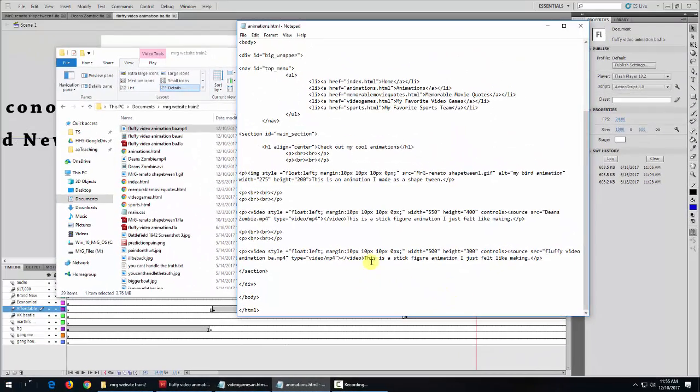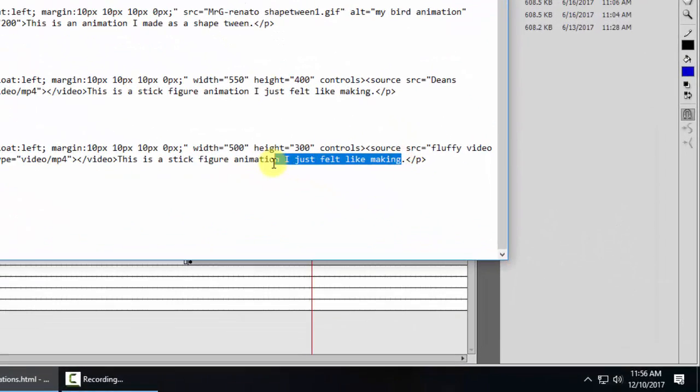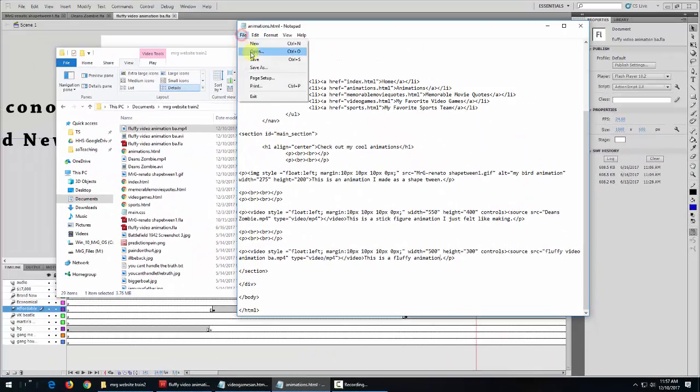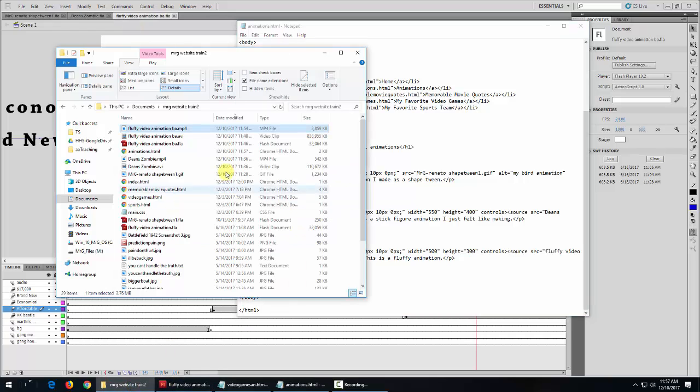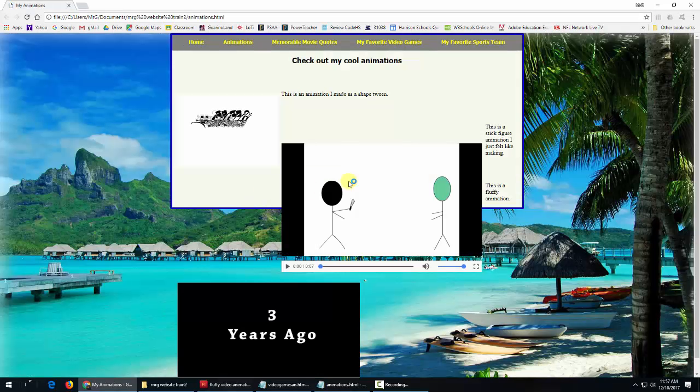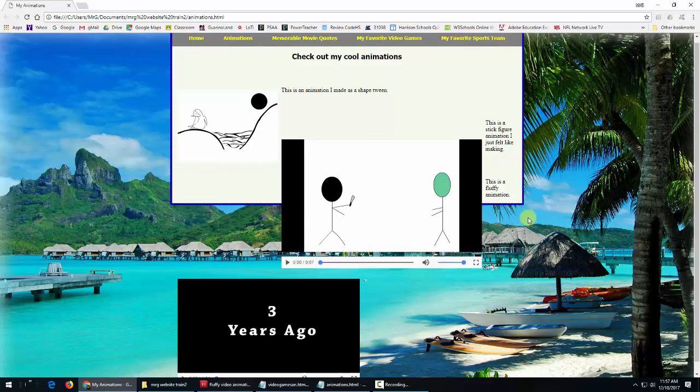And obviously, instead of this being a stick figure animation, this is a fluffy animation. Save this and go back over here and open up my animations page. And here we go. Now, obviously, we want this border to be down more.